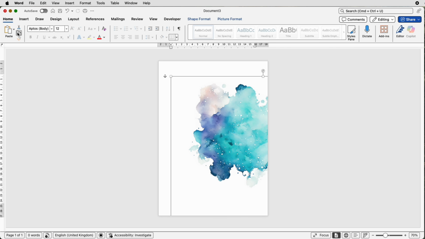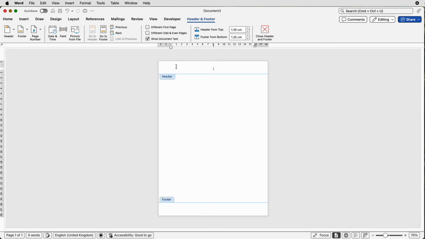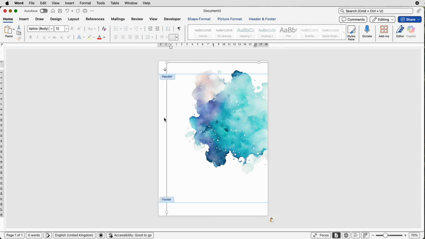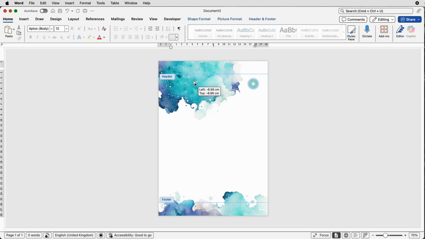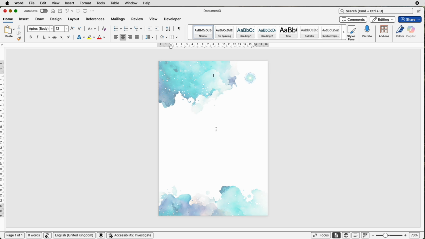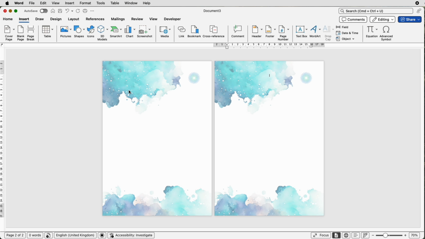Go to Copy, then delete this, click at the top or the bottom of your page, go to the Home tab and select Paste. Now you can paste it in, move it back to exactly where you want it. And then when I double click in the center of my page, I've now got that in the headers and footers. So if I go up to Insert, click Blank Page, you can see it's now duplicated onto a second page.